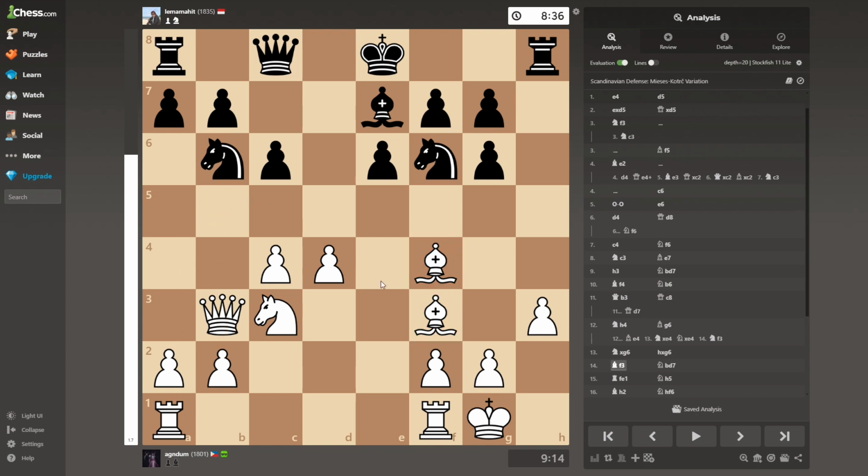Here we get knight bd7. They're just playing weird moves at this point. I don't know why they're undeveloping their pieces. And here I just go rook fe1. And there are nasty threats in this position.